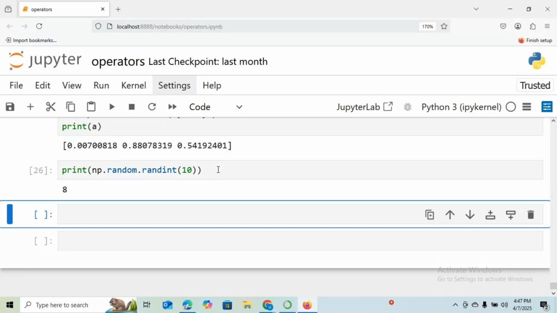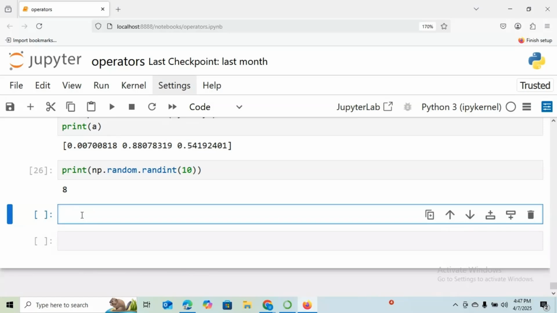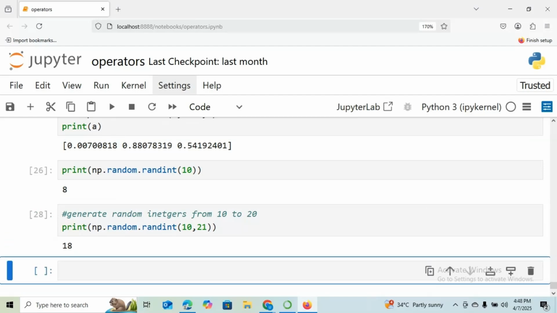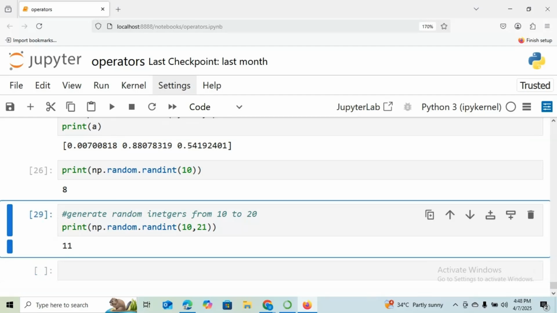Now generate random integers from 10 to 20. Now we give print np.random.randint 10 comma 21, because it has to generate till 20, right? So 10 comma 21. Run. Each time I run, you'll get different numbers between 10 to 20.